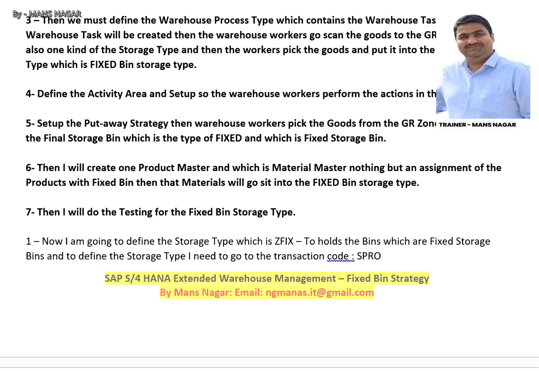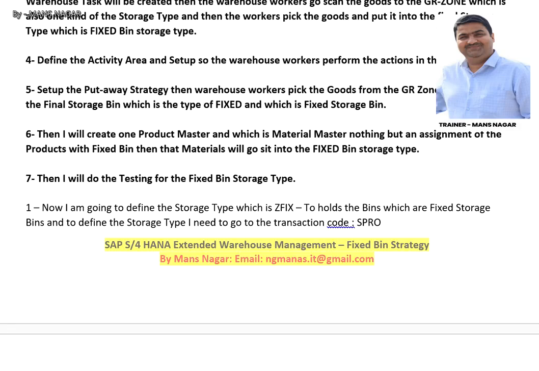Okay. Then in the 6th point I implemented, and here I'm going to show you. Then I will create one product master, which is the material master, at global level or local warehouse level. We can define in both levels. The product master at global level for all the warehouses, top hierarchy, or specific for the particular warehouse, which is the material master, nothing but assigned to the product with fixed bin. Then the material will go into the fixed bin storage type.